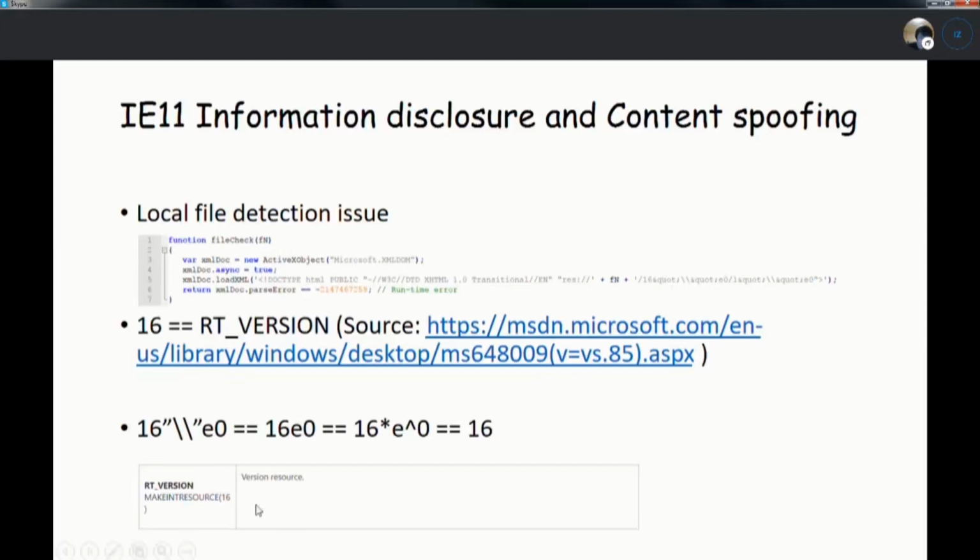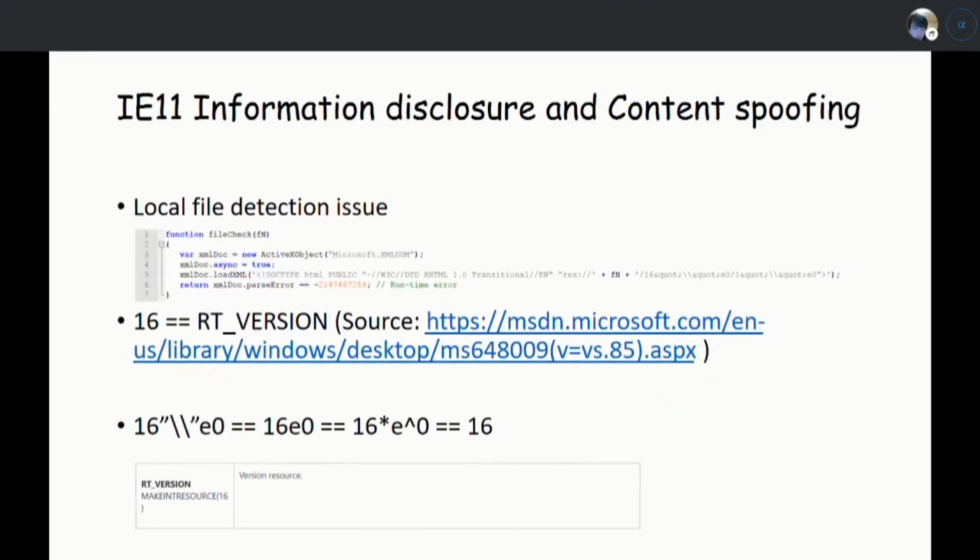So I used a math trick here, using a double quote injection and double backslashes. Internet Explorer will treat these double backslashes as a normal path, and it will parse it as 16E0, and E is of course Euler's number. So we get 16 multiplied by e to the power of 0, and it comes to 16. So we can bypass it in many ways.